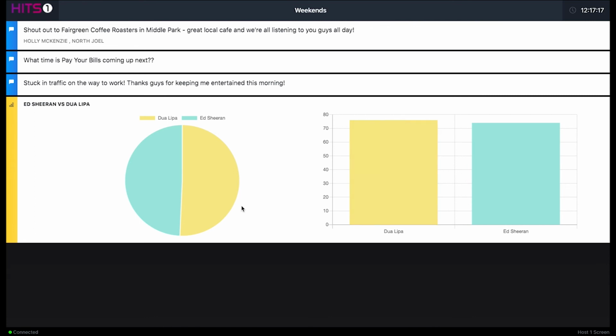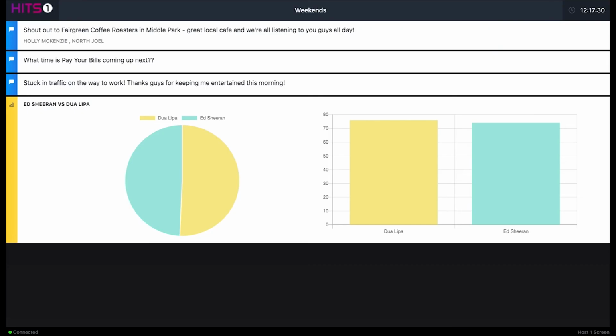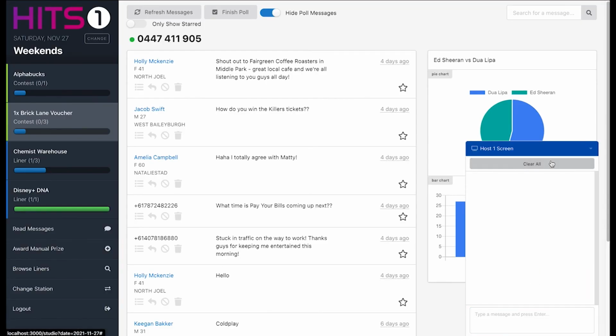So you can have this poll in the presenter view on the screen in front of the presenter, and it updates in real time so they can see the results. And of course, when the poll is over, we can say Dua Lipa is the winner. There's the chat message. And when we're done, we just click clear all, and that clears out the presenter screen. There's a lot of cool things you can do with this.